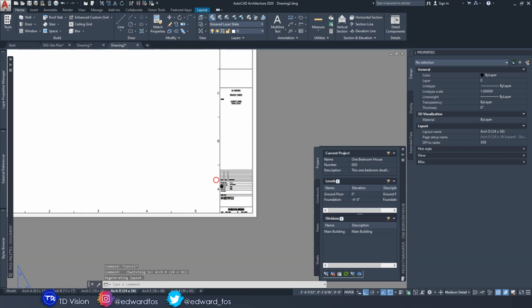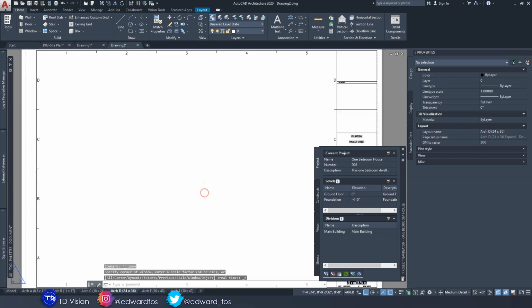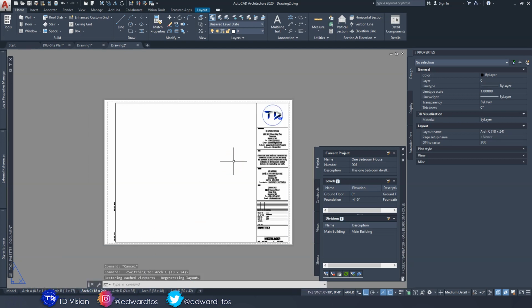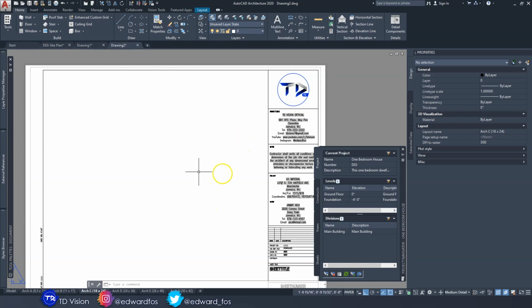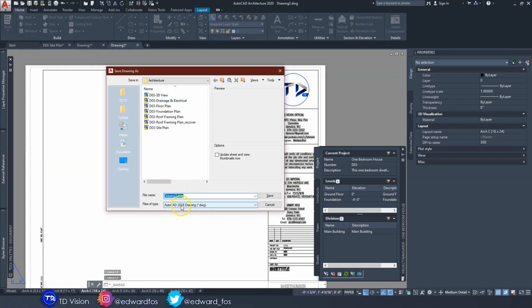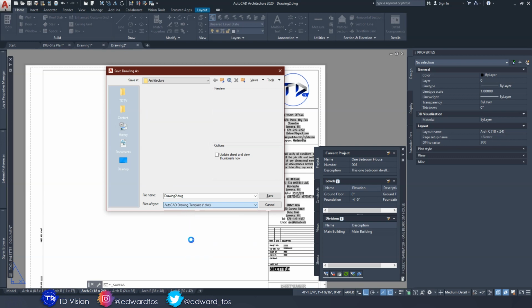Of course, if you are running a little company, or even a massive firm, you would probably want to have a template for all of these sheet sizes. But for this project, I only did one. Once you're done, you would go ahead and say Save As, go to here, and make sure to change this to template file, AutoCAD drawing template.